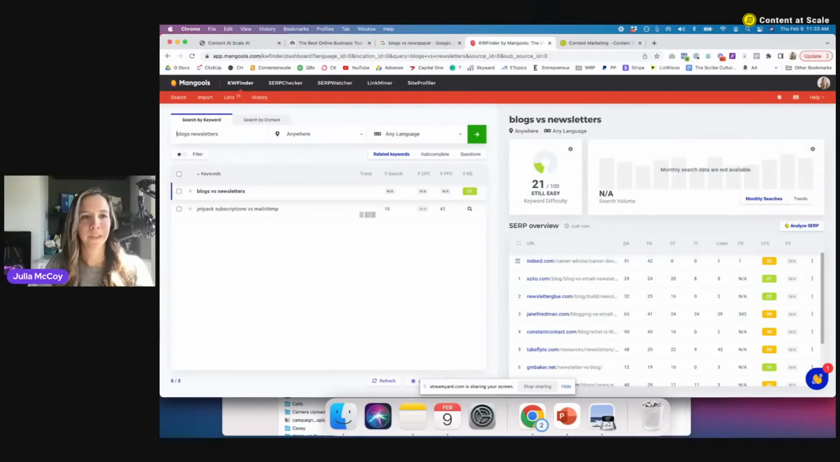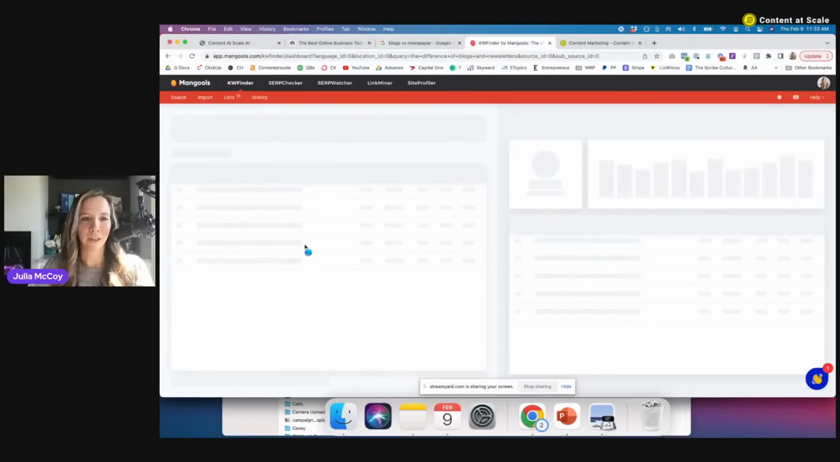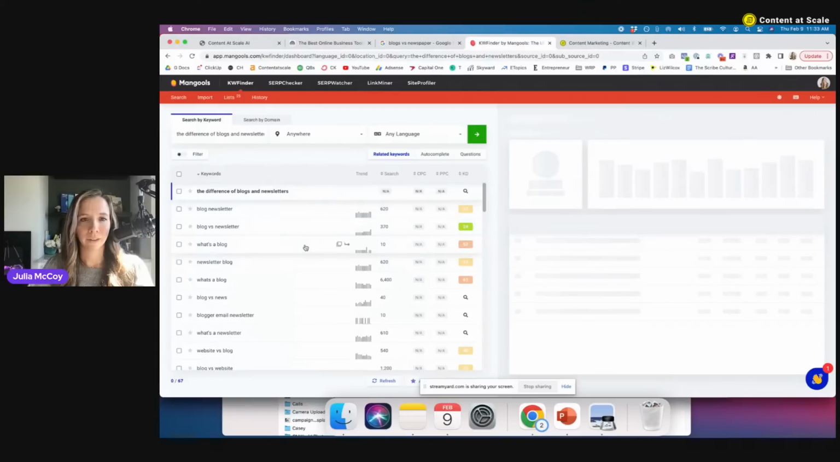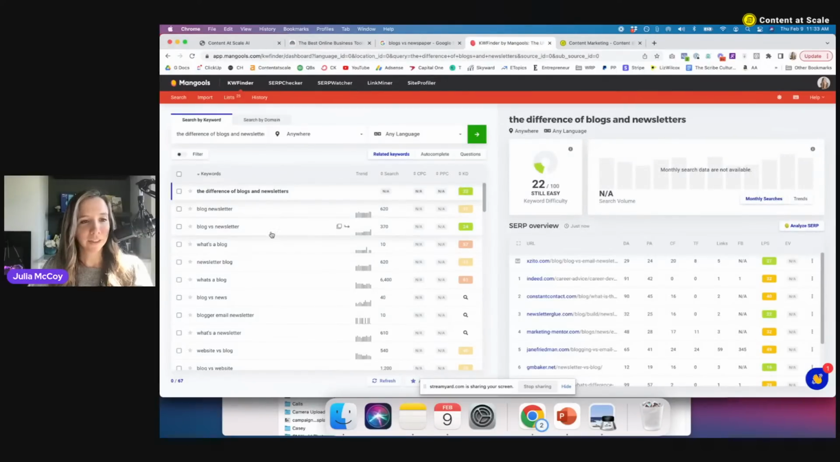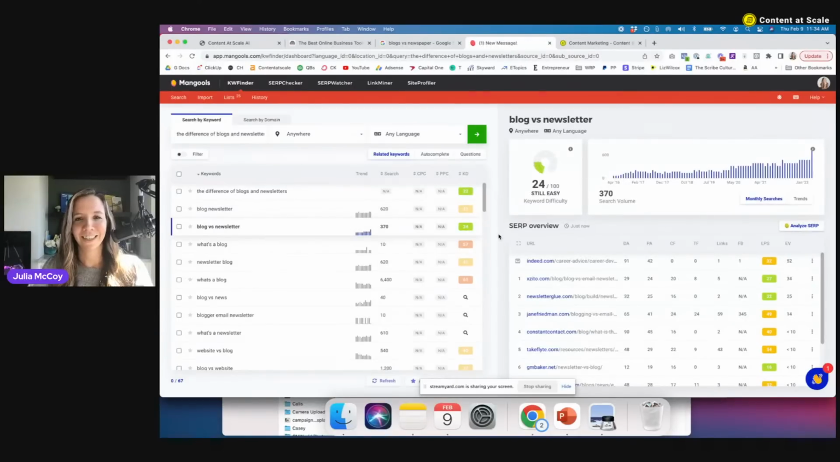Like, for example, the difference of blogs and newsletters. Let's see what that pulls up, if anything. It might not. Yeah, okay. Look at this. Okay, blog versus newsletter. And this is why you want to play around in a tool, right? Because you'll get to see what comes up for your keywords.